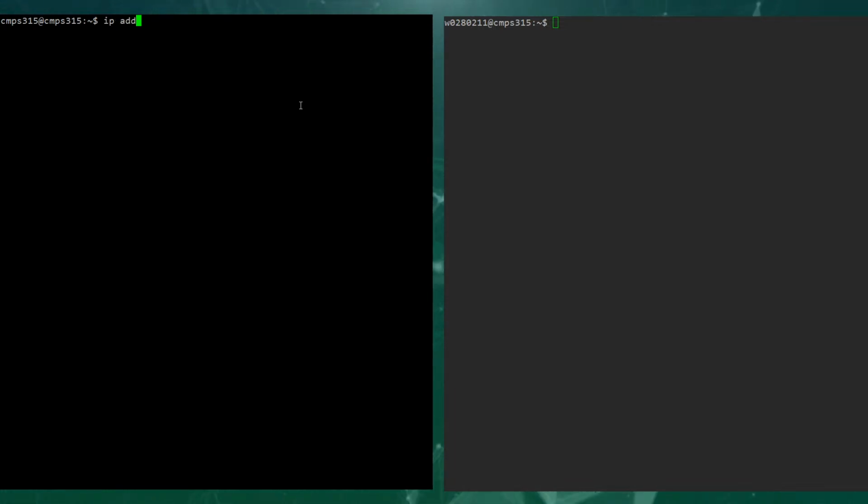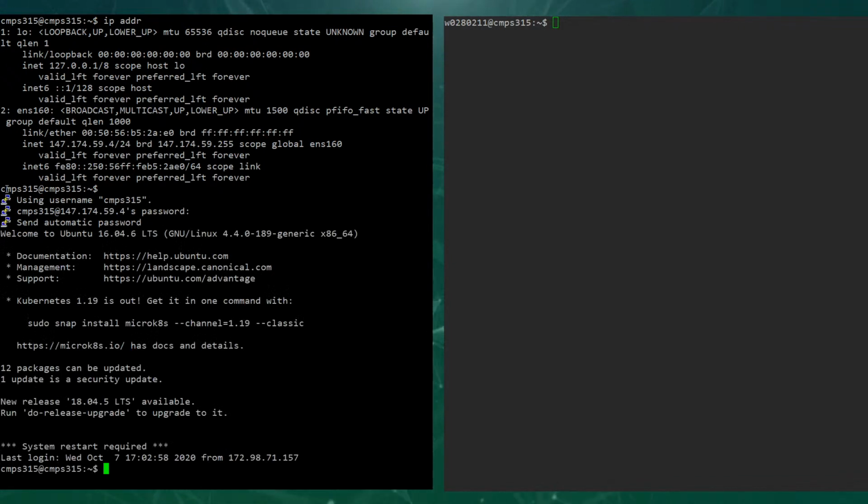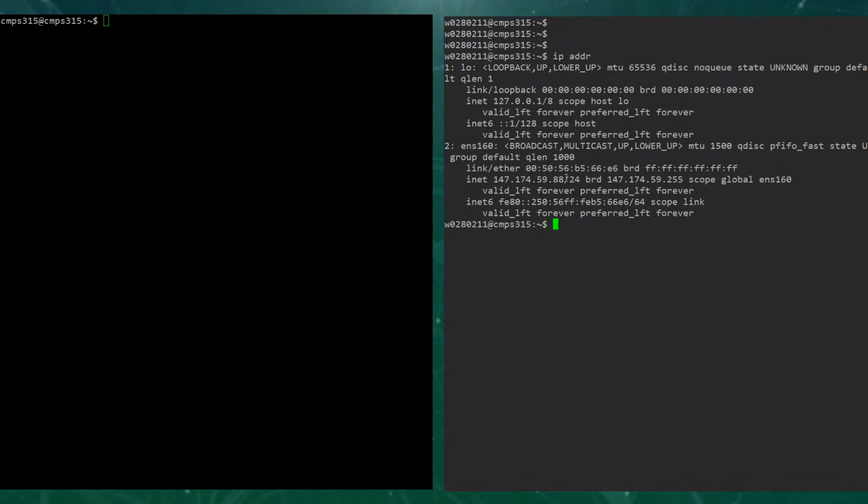So you can see that this is my stable VM. I logged in twice, whatever. You could also tell that by the fact that I'm CMPS315 user at the hostname CMPS315. And over here, I have my W number user on the class server 59.88.